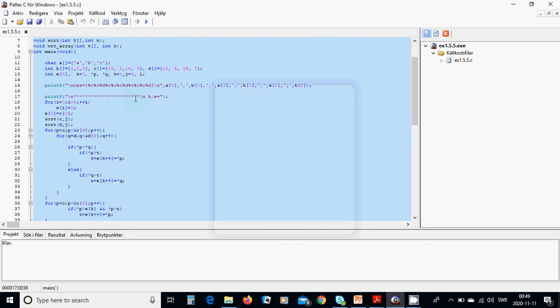Another method is that you fill the E vector with all those, first the C and then the D, and then you sort on E with 8 elements. Another way is also very simple.